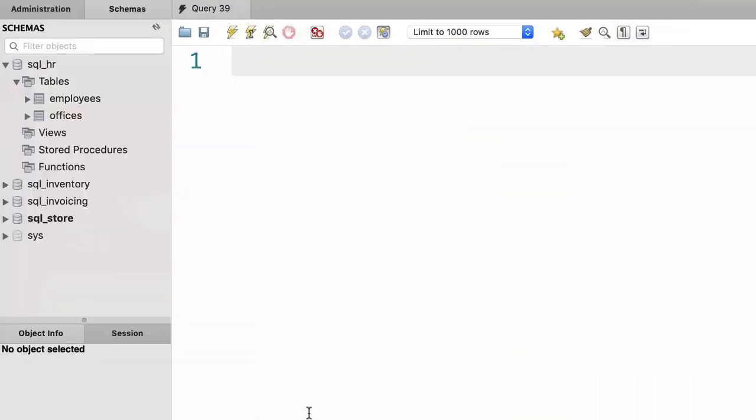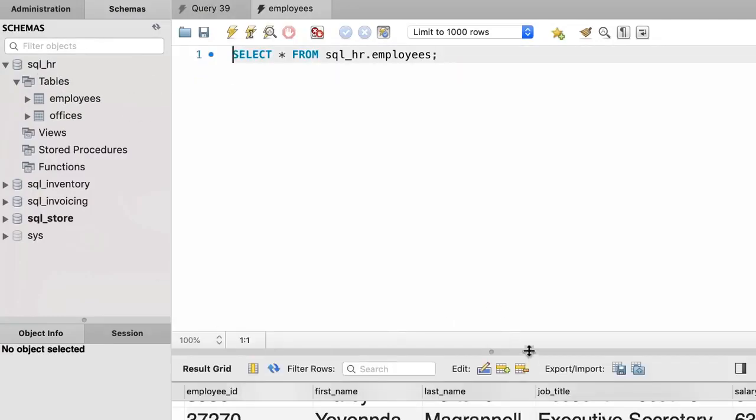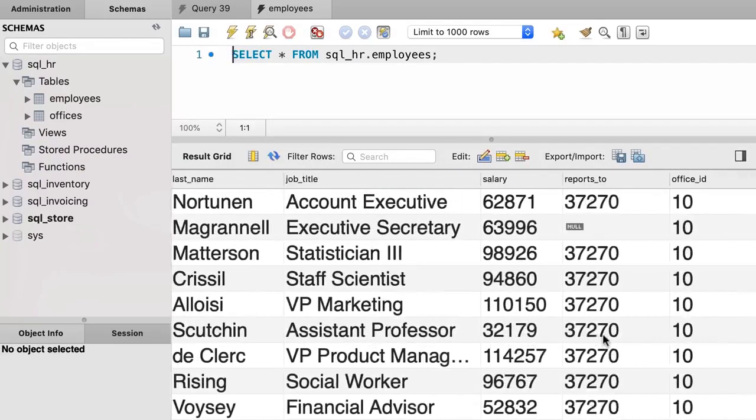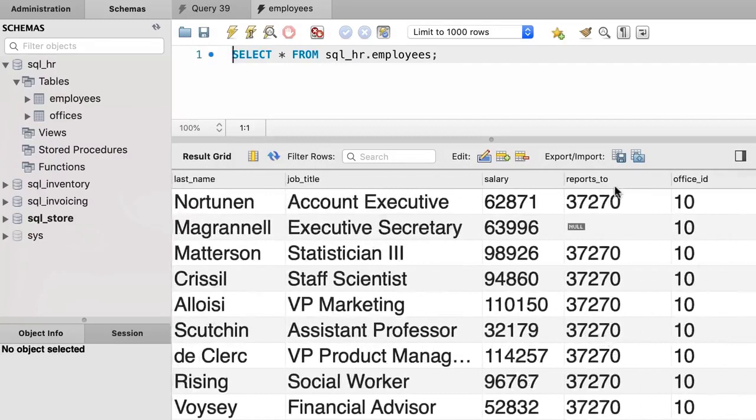Earlier, we talked about self-joins in SQL. So here in the SQL HR database, we have this employees table. We wrote a query to get all the employees and their manager. So here we have this column, reports to, that specifies the manager for each employee. So let's go back and rewrite this query to get all the employees and their manager.